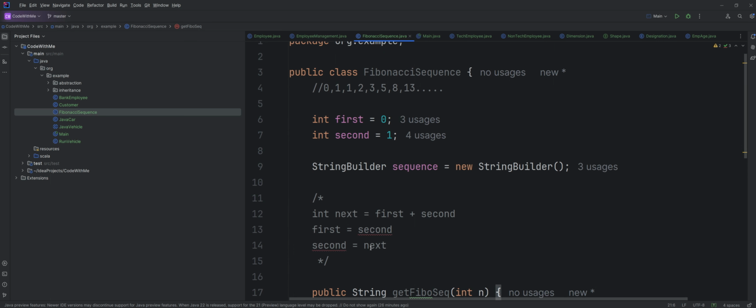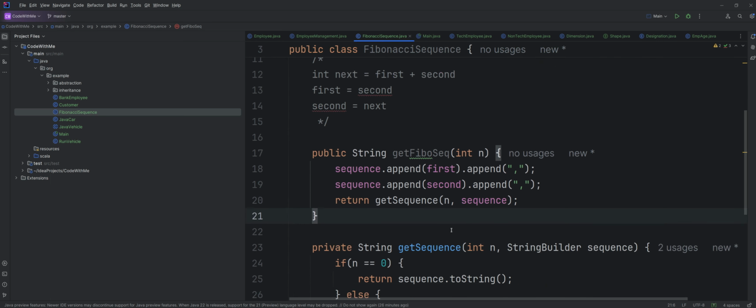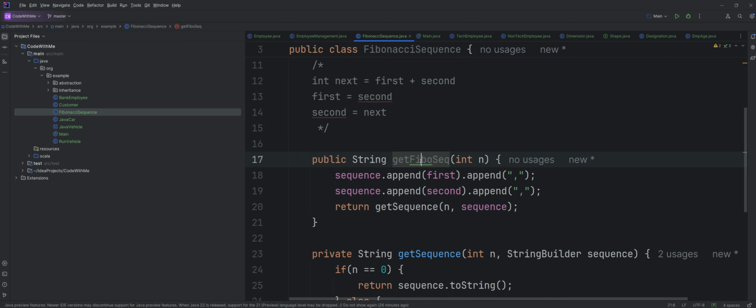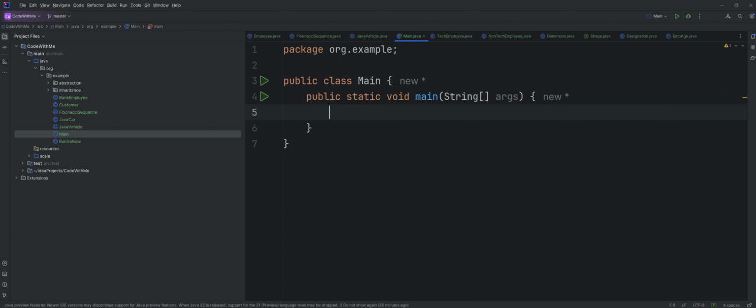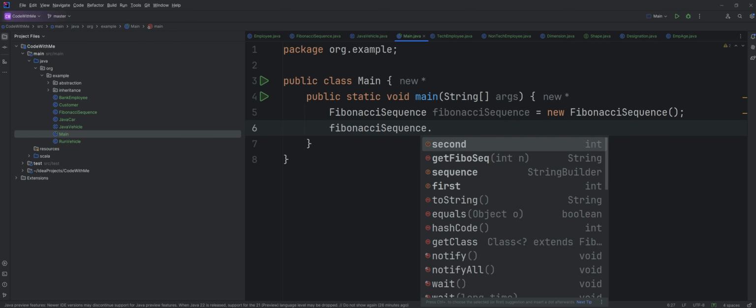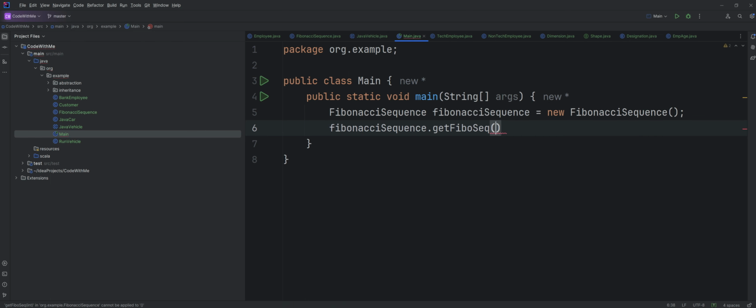Okay, with this out of the way, let's complete this code. So the code is completed and we just have to call this function. Let's go to main and let's say, I want to say FibonacciSequence fibonacciSequence equal to new FibonacciSequence dot getFibonacciSequence. Let's say I want to get till size 6. Okay, so 6 integers I'll get. I'm going to print that out for you and let's run this.